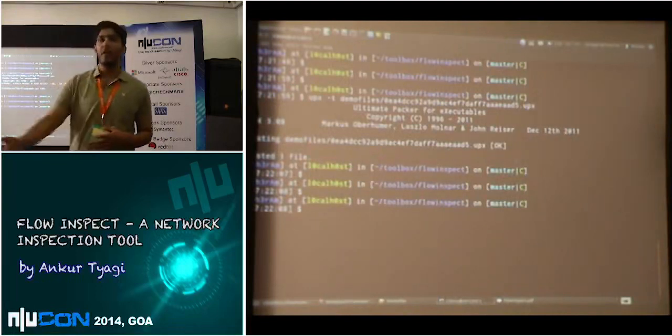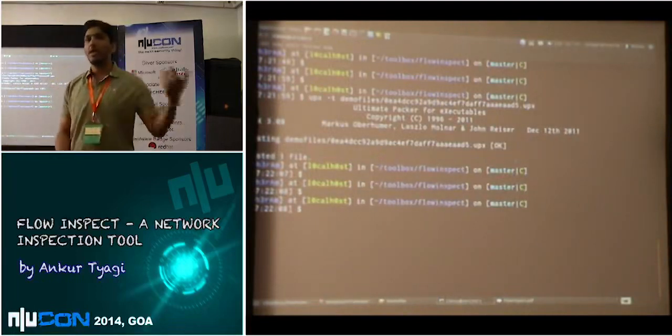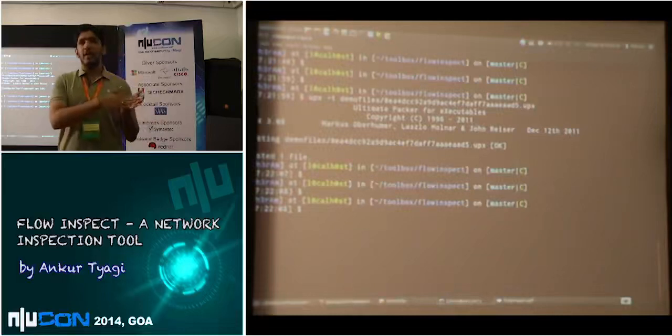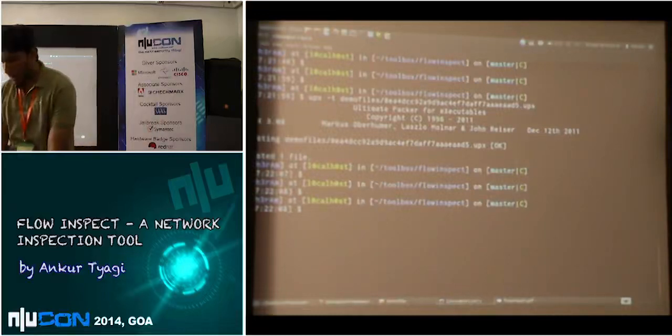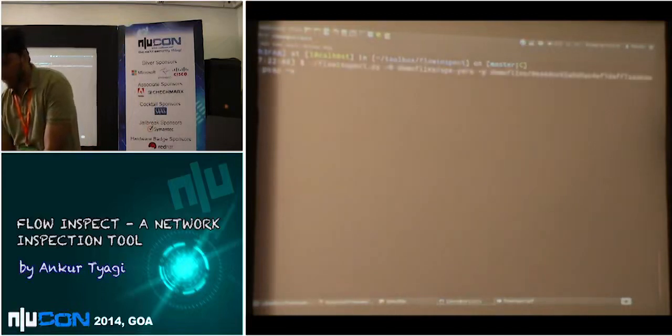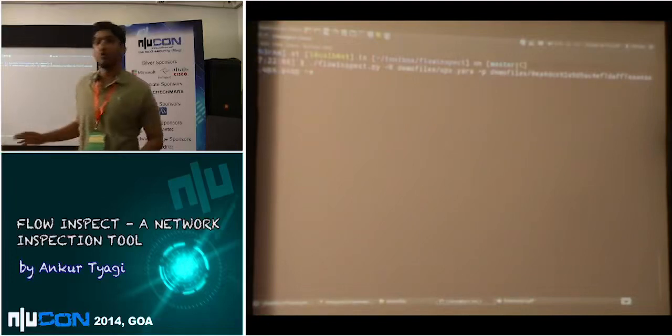So I have a PCAP for this UPX binary as well. Earlier it was an unpacked UPX binary PCAP. Now this is a packed UPX binary PCAP. Now I will be testing that with Flowinspect. So I'm using the same rule again. I'm using the same UPX rule.